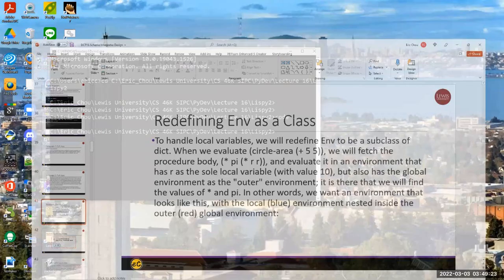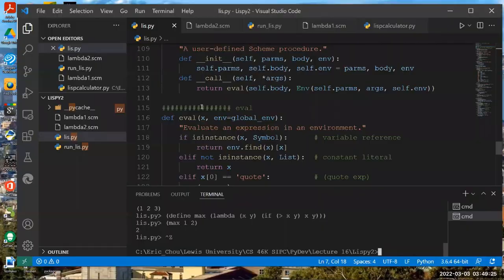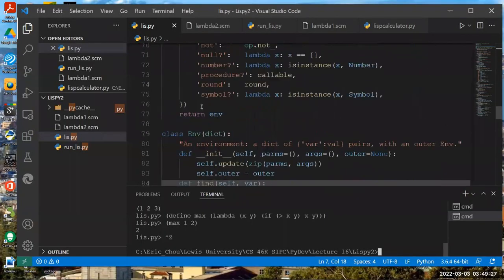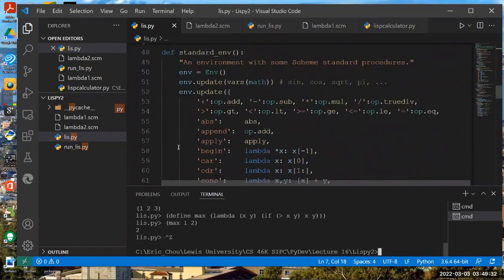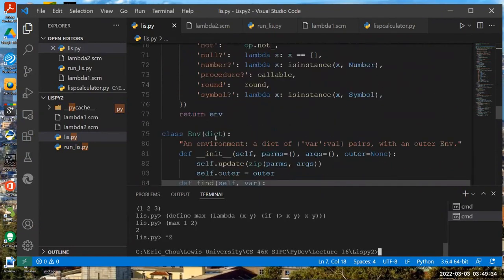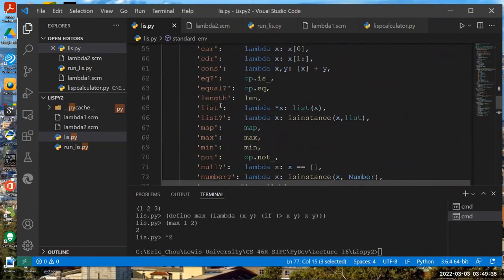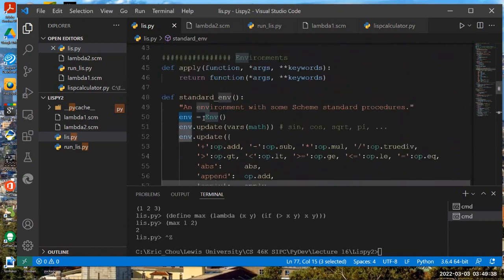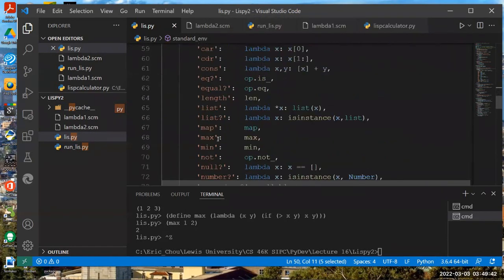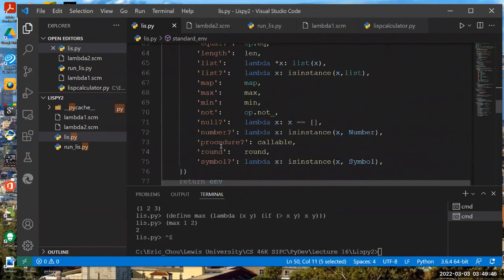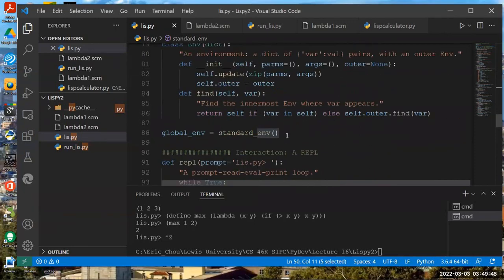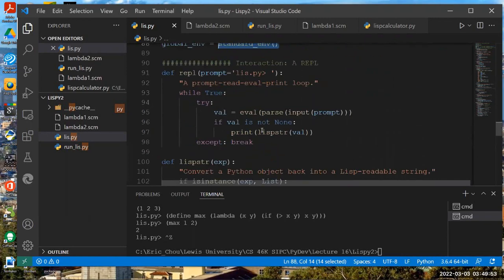So Env is a class, and we have a standard definition as a function. It will create an Env, and the Env is a dictionary. It's actually using the Env class, and Env actually extends dictionary, so it's still a dictionary, and you return it. So in this one we actually define the standard Env as the global environment.